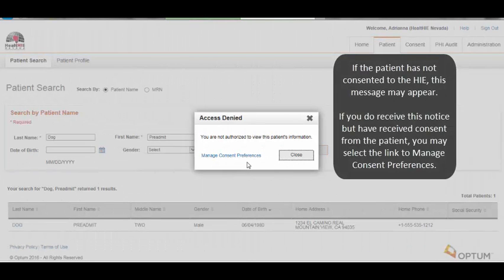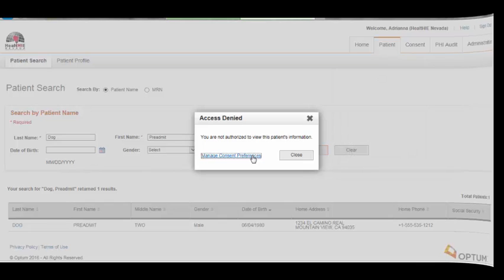If the patient has not consented to the HIE, this message may appear. If you do receive this notice but have received consent from the patient, you may select the link to manage consent preferences. Another way to enter consent is through the Consent tab. In this training, we will walk through entering consent using the Consent tab.